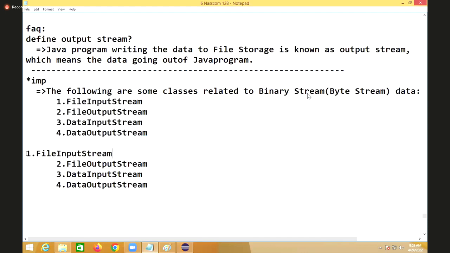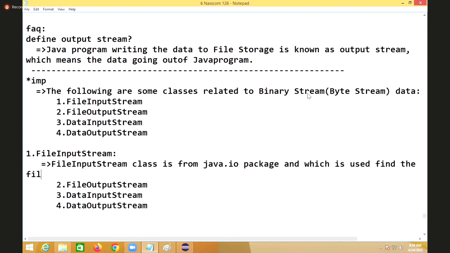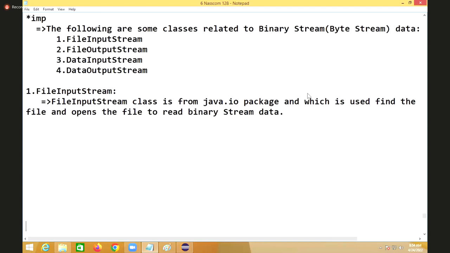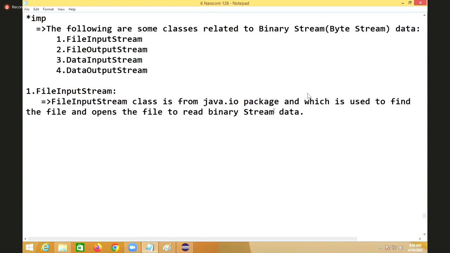Make a statement. The File input stream class is from the java.io package and is used to find the file, meaning it searches the file, and opens the file to read binary stream data.